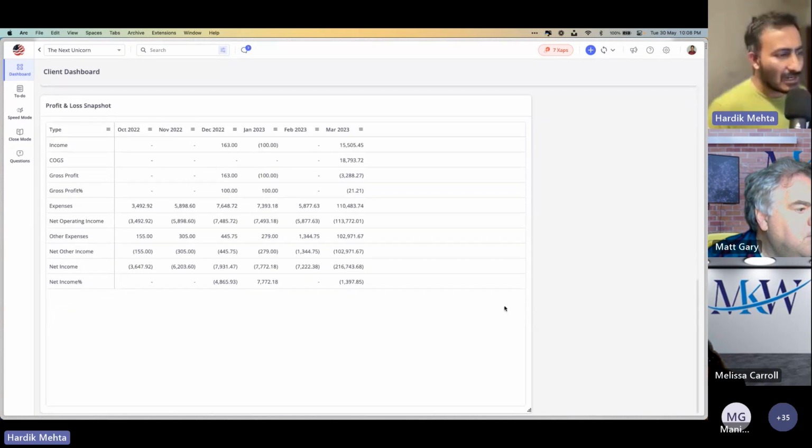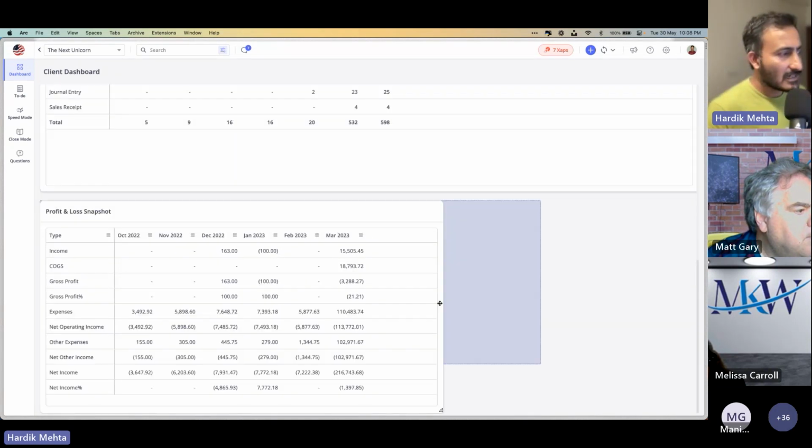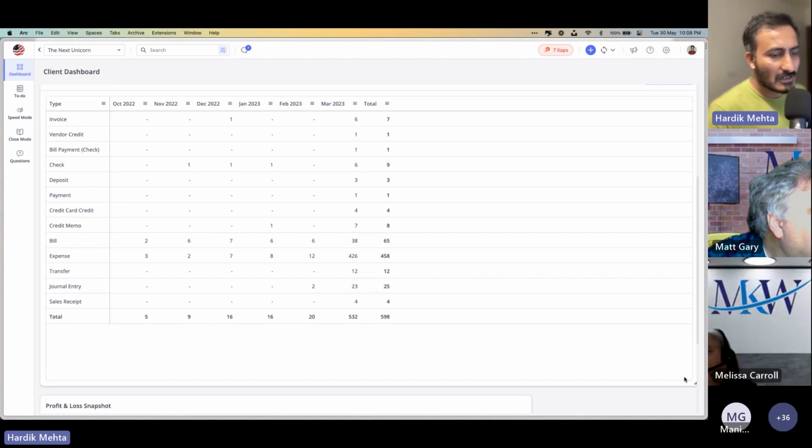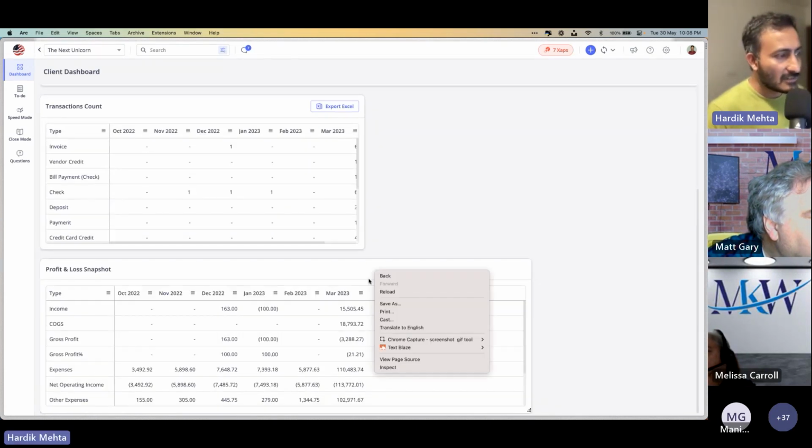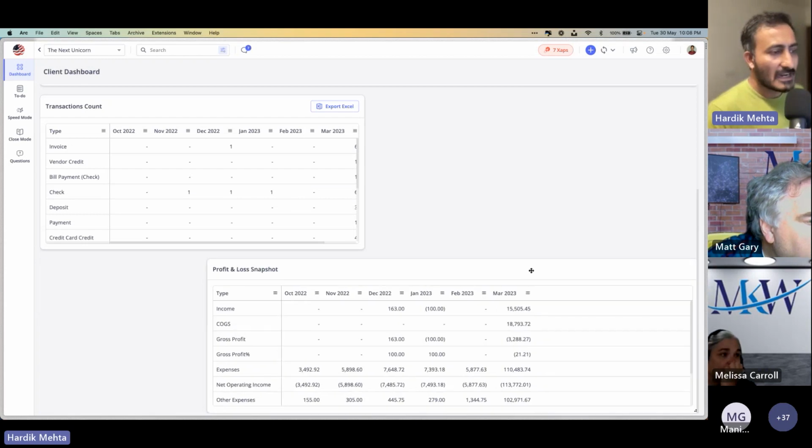Okay, and all of these are widgets. You can change the size and play around with them here and there. Our goal is to add more and more widgets like this, but to start with, we just added some of them, right? So this is the client dashboard that we introduced.